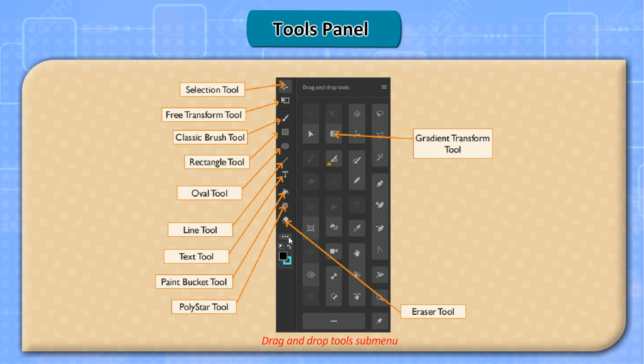Drag and Drop Tools submenu: Selection Tool, Free Transform Tool, Classic Brush Tool, Rectangle Tool, Oval Tool, Line Tool, Text Tool, Paint Bucket Tool, Polystar Tool, Gradient Transform Tool, Eraser Tool.